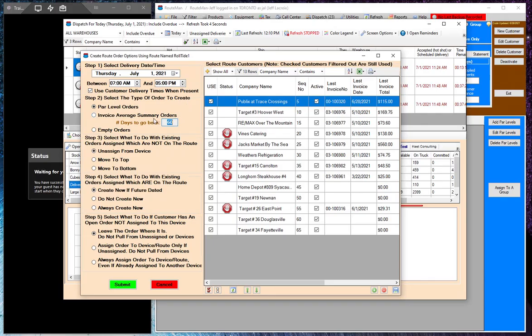What would happen is if I have par level quantities assigned, it's going to tally up all the par levels for these different orders that I'm creating. And this can be an amount that we as a company assign, or we can run a process that chooses the average over a given number of days and enters that quantity into the saved par level. The invoice average summary orders is just a fluid thing.